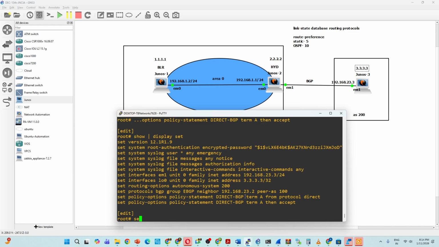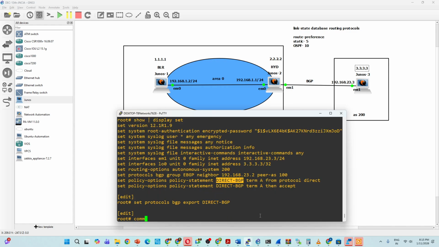Shall we apply it now? Set protocols BGP, and now export. So, is it import or export? Which direction do you want? You have to send this route to BGP, right? Is it export or import? Direct to BGP, from to, it means BGP. So which one? It will be export, sir. Yes, export. We are exporting these routes into BGP. So export and this policy. That's it. Now commit it.